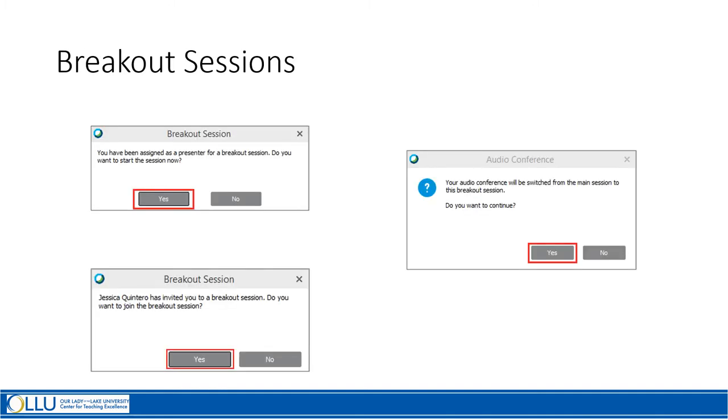Breakout sessions are a way to break participants into a smaller group for discussion or collaboration. Once the presenter enables a breakout session, you will receive one of two messages depending on the role the system has assigned you. WebEx automatically selects a group leader for each breakout session. The leader will receive a pop-up indicating that you have been assigned as a presenter for the breakout session. Do you want to start the session now?